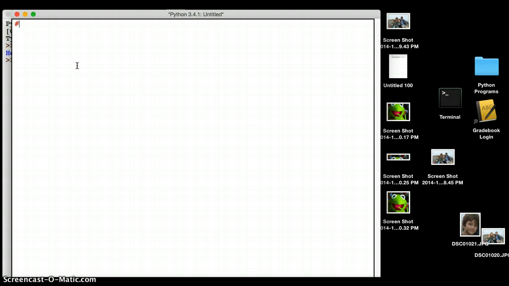Commenting is when you put a number sign in front of something. You can type whatever you want after the number sign, and the computer will ignore it. So you often comment your programs so that people can understand what your program is all about. This is my first program, okay? The computer will ignore that. Then I'm going to double space, and my first program is going to be very simple.